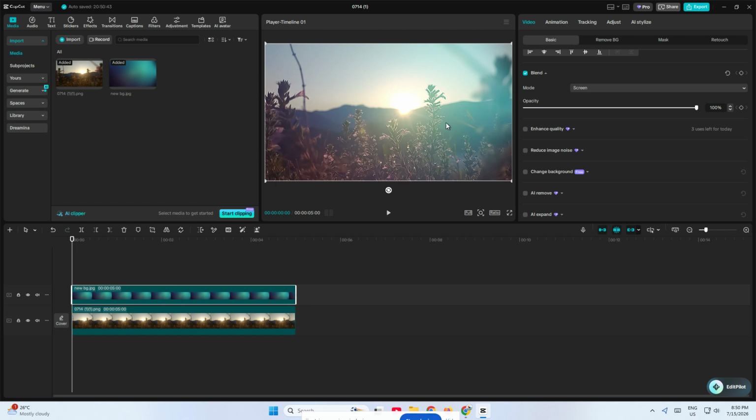After selecting a blend mode, use the opacity slider to fine-tune the result. If the overlay looks too strong, lower the opacity. If you want it to stand out more, increase it. This is where you control how subtle or dramatic the splice effect feels. Small adjustments can make a big difference, so don't be afraid to preview and tweak it until it looks right.